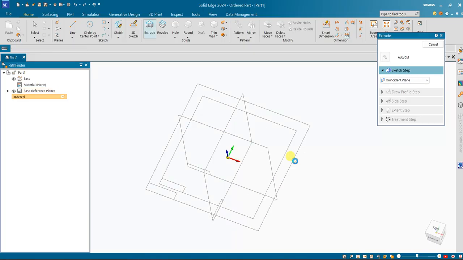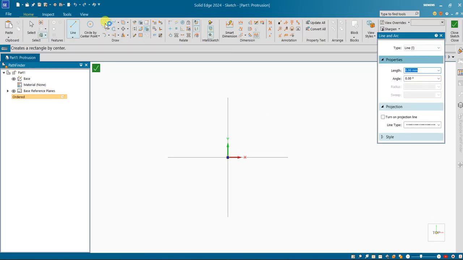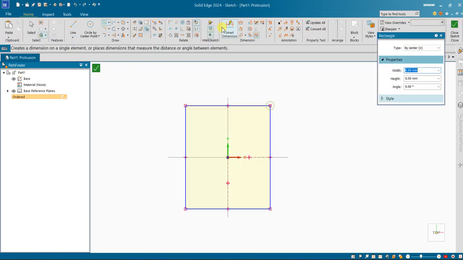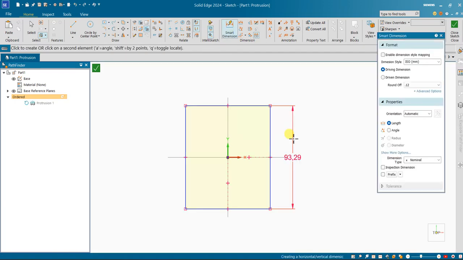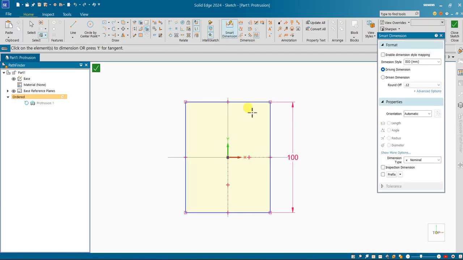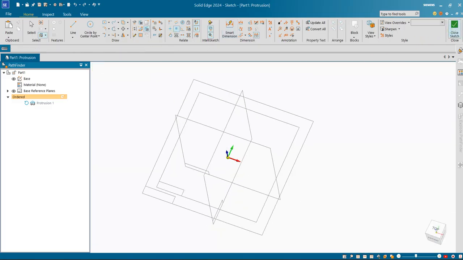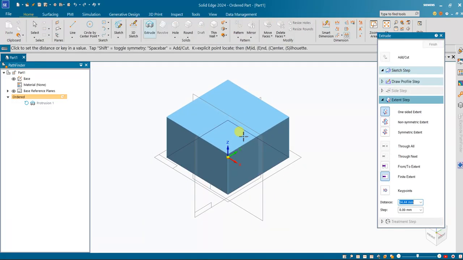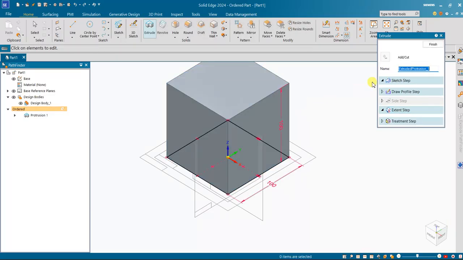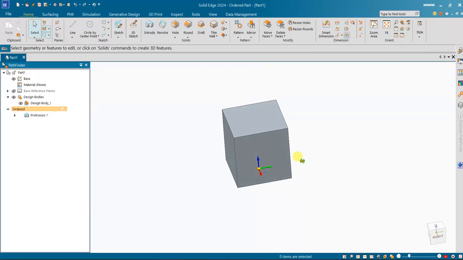So this is my front view. I will select that front view. Here I will draw a simple rectangle of dimension 100 by 100. Now I will extrude this sketch up to 100 mm. Okay, now my block is ready. I will apply material to this block. Suppose I have applied steel material.